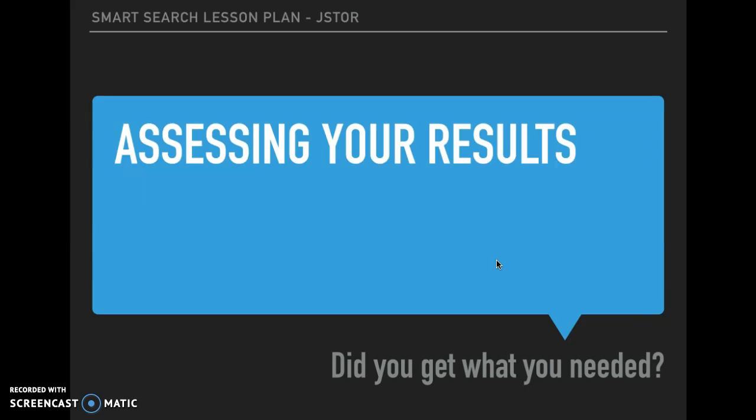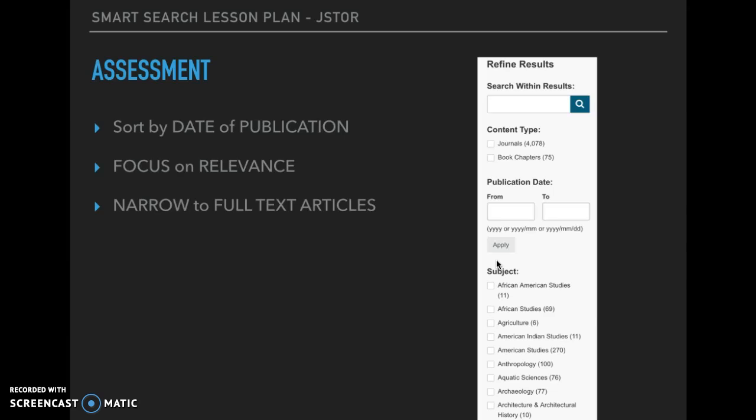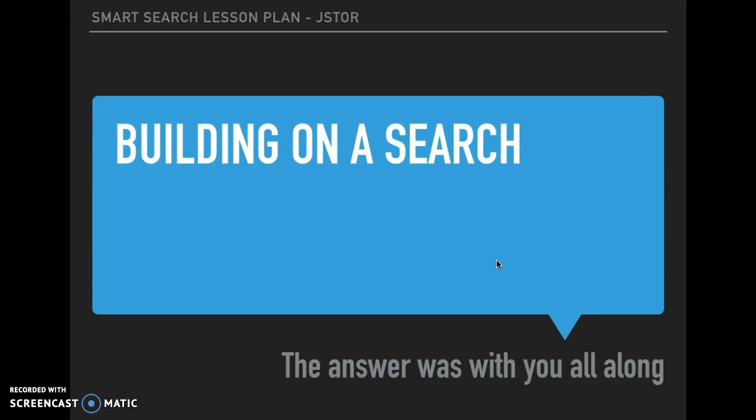So how do you know that you're getting what you need? And the really important thing is to sort to see what you've really got. And one of the great things about JSTOR is this column that helps you refine your results once you have them. You want to focus on date of publication and relevance. You don't want anything that's too far back because information is always changing. And you always want to only look at full text articles. And luckily, JSTOR tells you exactly what kind of article you're going to get.